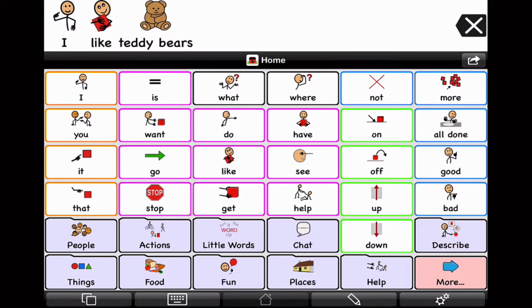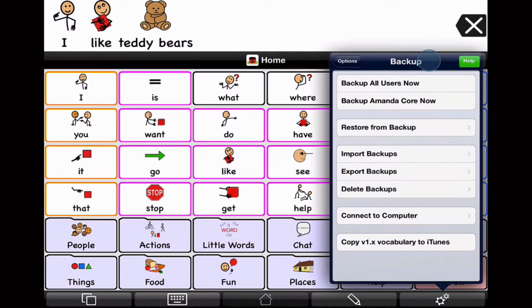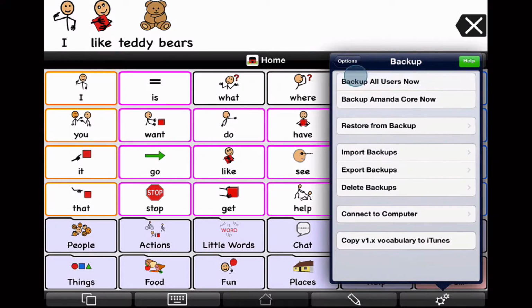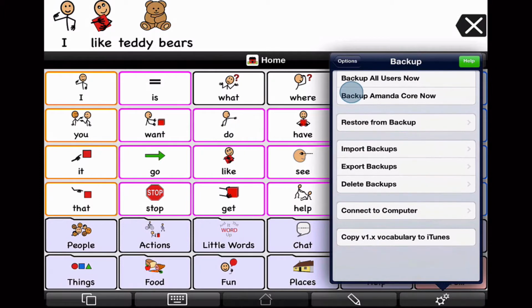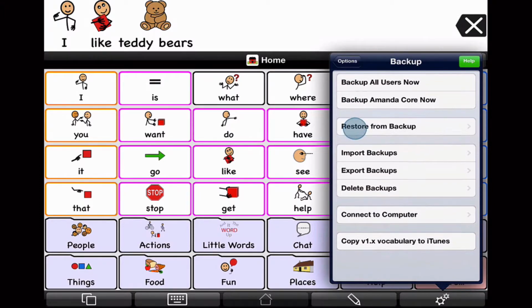All right, so all I did then is I had a backup file saved onto my iPad, and I can restore it back to a previous version if things get lost or get changed. All right, so let's have a look at what else we have in our backup menu. I can back up all the users at once. In the instance of what I just did then, I just backed up the current user, which is what I usually do. And then I use that restore button.